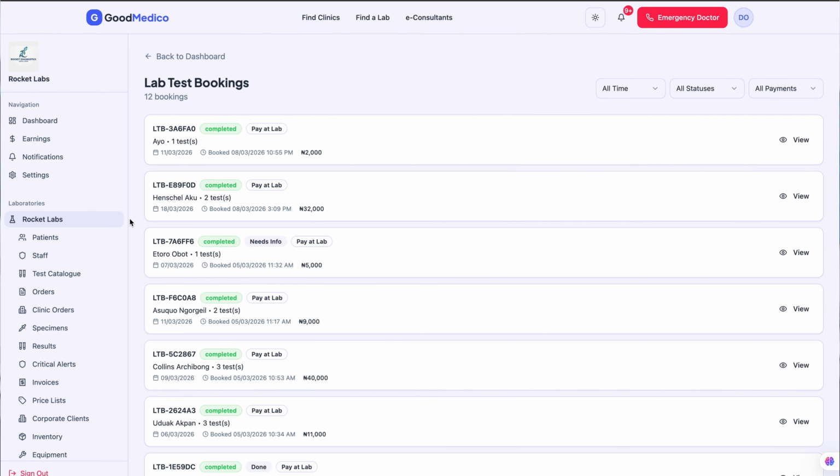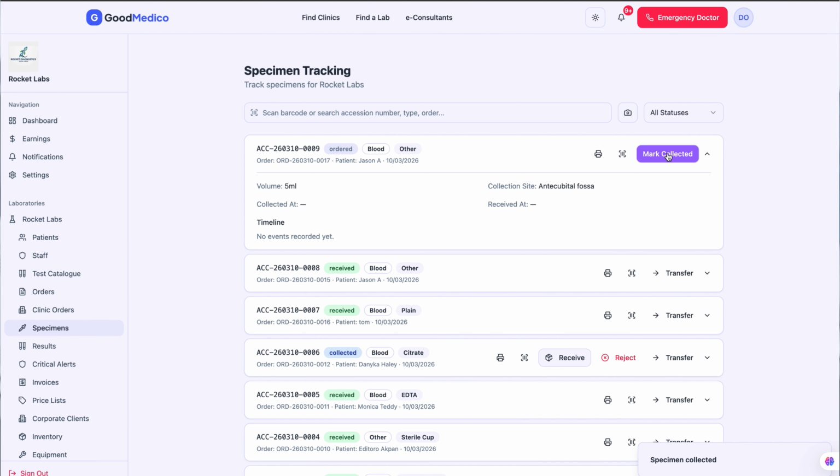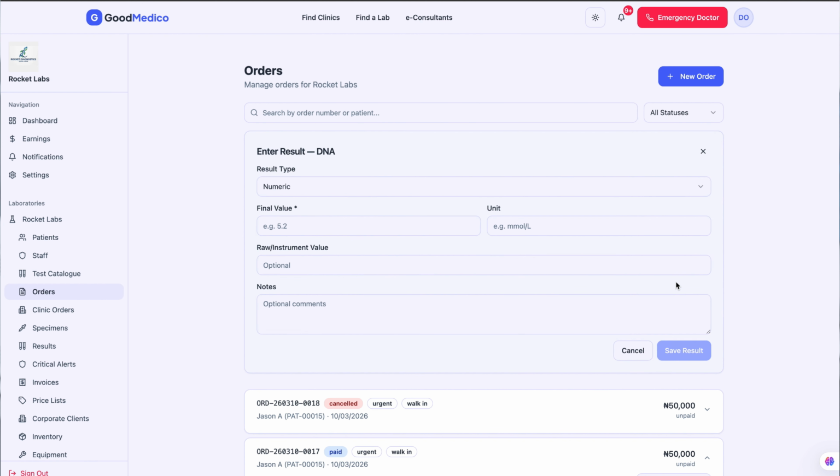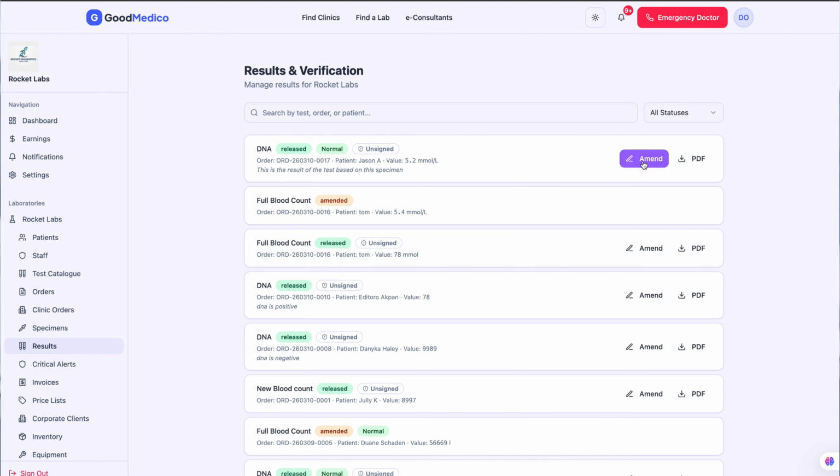As a summary, to create an order for a walk-in patient, go to Orders, Mark Paid, add Specimen, then in Specimen Tracking mark Collected and Receive. Enter Results, sign and verify, sign and release. Optionally amend if there is a reason to.